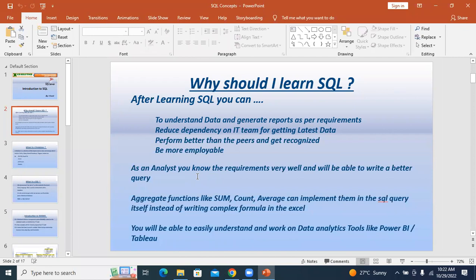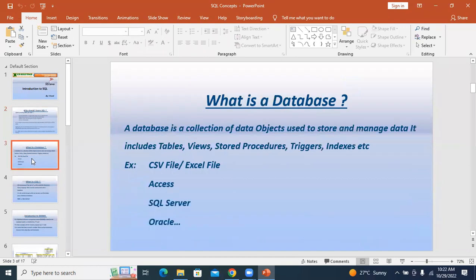So we are going to understand in detail now what is a table, how it is stored and other things. And SQL, or Structured Query Language, is the language used to communicate with the data. If it is a normal Excel file or a text file, you might directly open the file and see what is there within that Excel.